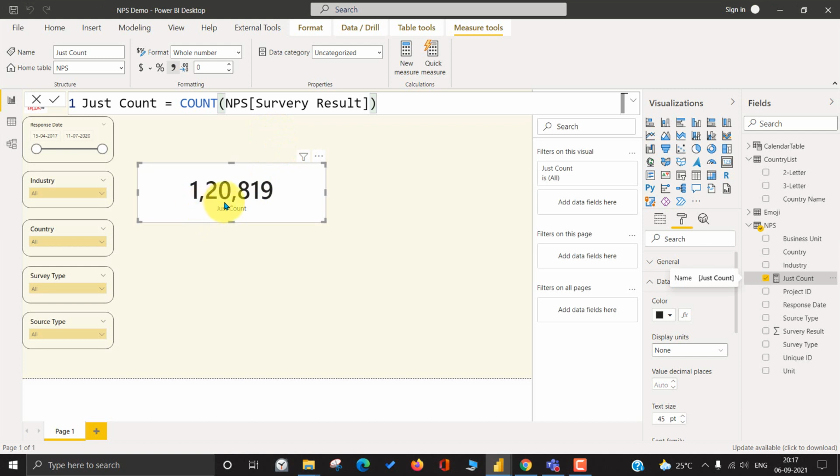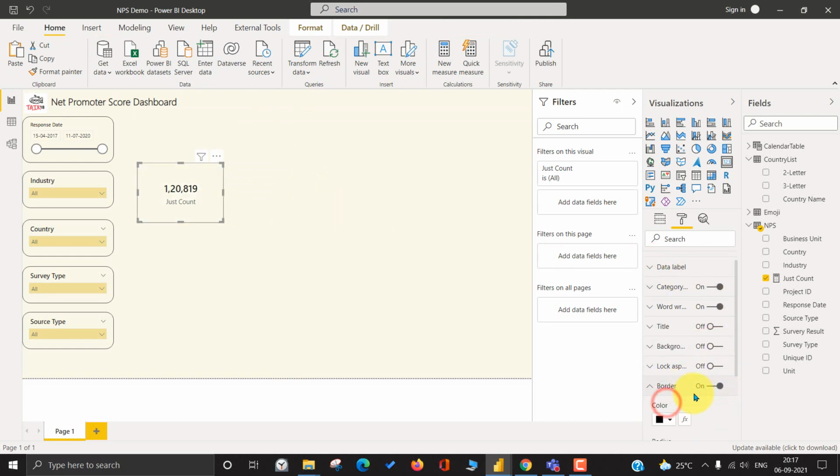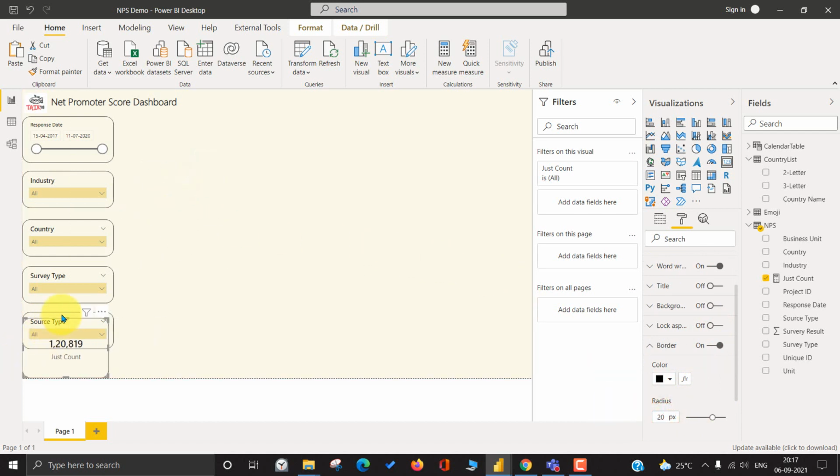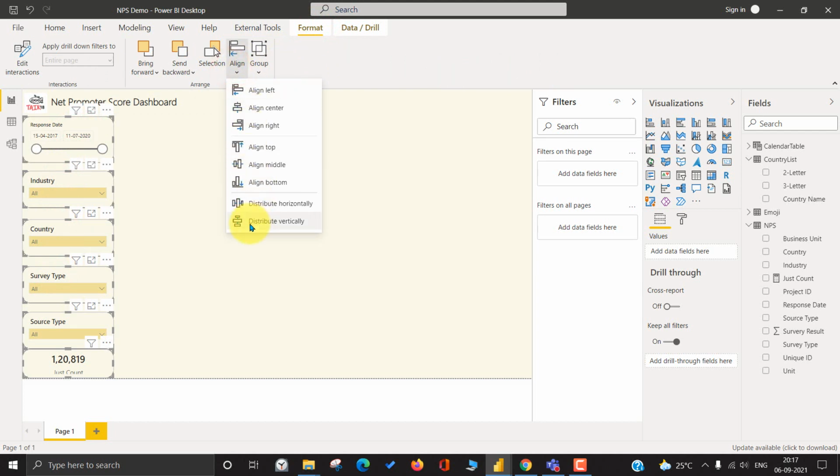So now I have this 1,20,819 surveys so far. So I can just change the fonts now and size. So let it be 18, and resize this one and format options. What else? I have to remove the background and open the borders and change it to 20 radius, and also realign it at the bottom of this one and resize this. Now this looks irregular, right? So select all these things and then go to format and align. You have distribute vertically.